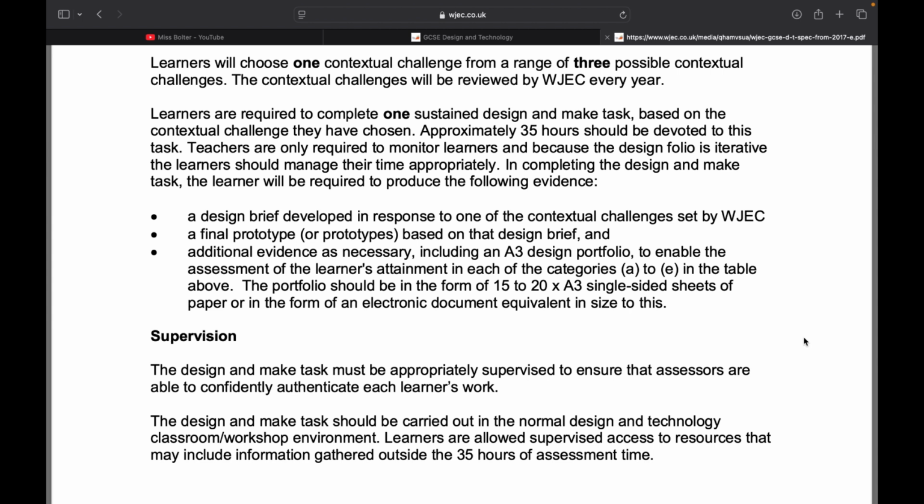You're going to have to create a final prototype or prototypes based on the design brief. So you'll have to actually physically make something. Now, please be aware that it just says prototype. It doesn't always need to function the way that you would described it within the design brief. However, I usually tell my pupils and learners that it needs to look like it's going to function. You need to include small details.